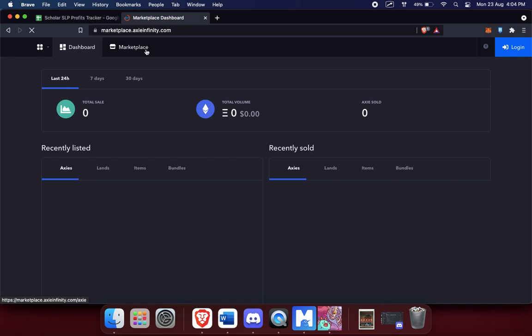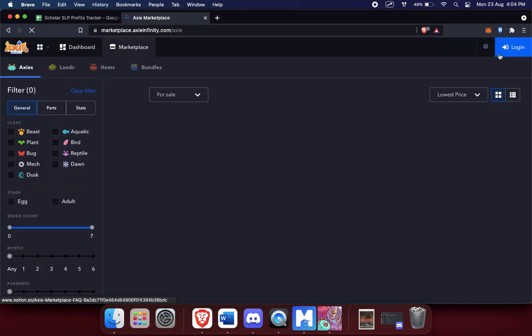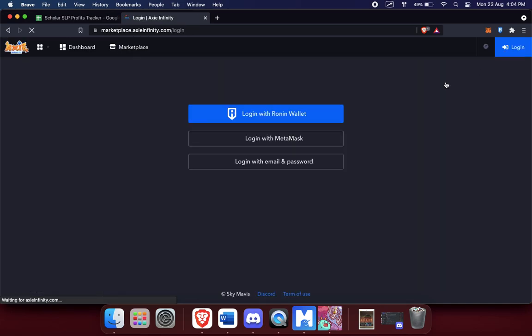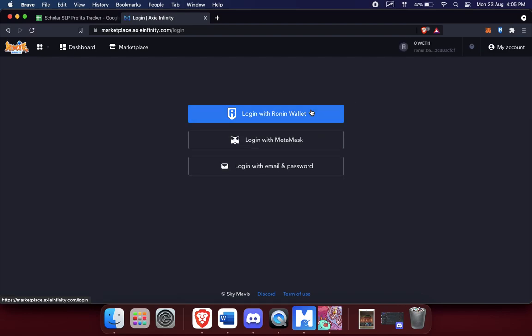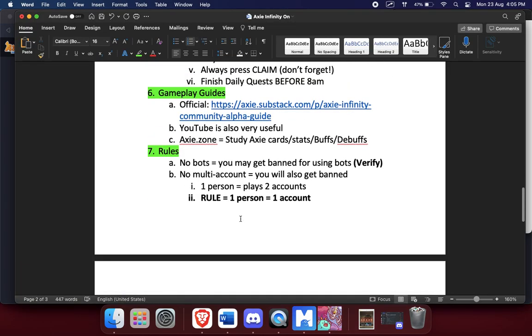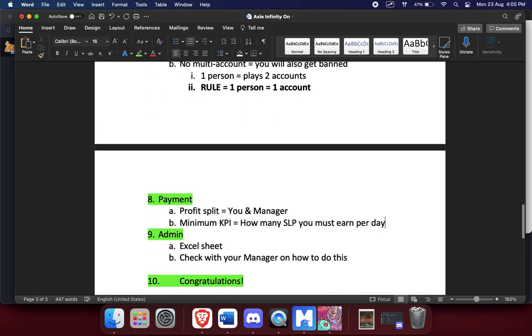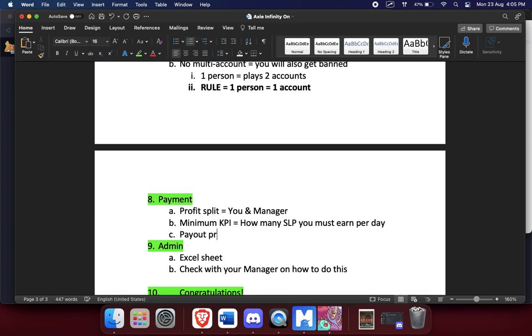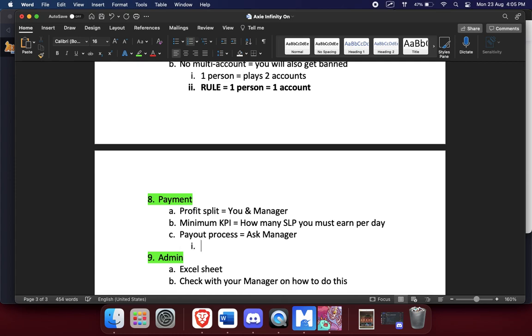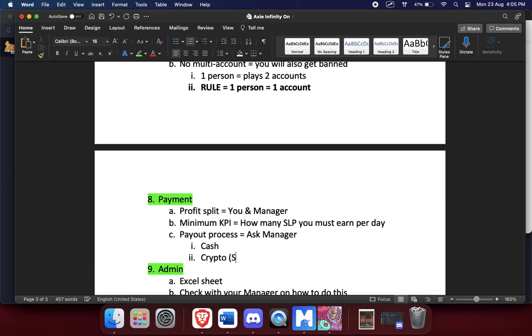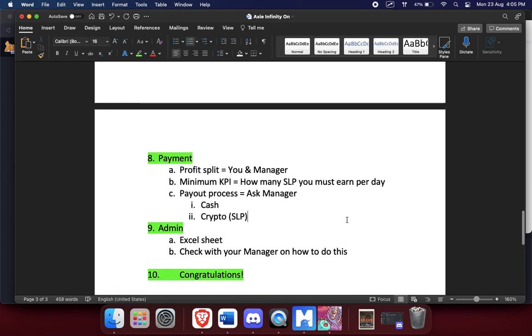Let's say you are playing. So first of all, assume that this is your own account, not a scholarship account. Let's assume that it's your own account. Okay, let me also put it down under payment. So payout process, ask your manager. Some people get paid in cash, right? Some people get paid in crypto, right? Which is usually the SLP token itself. Some people prefer cash. Some people prefer crypto. I'm in Malaysia, so we use Ringgit Malaysia. It's up to you. It really depends.